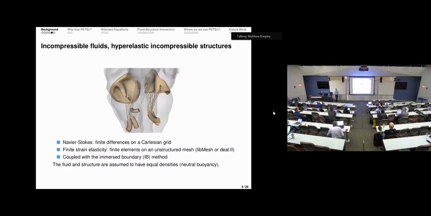All right, so the underlying physics that I'm really concerned about with IBAMR is the Navier-Stokes equations, which I'm going to solve with finite differences on a Cartesian grid. And for the solid mechanics parts, which here I have two heart valves in gold and some papillary muscles also in gold connected by the chordae, it is finite strain elasticity. And that I'm going to model with a finite element method on an unstructured mesh.